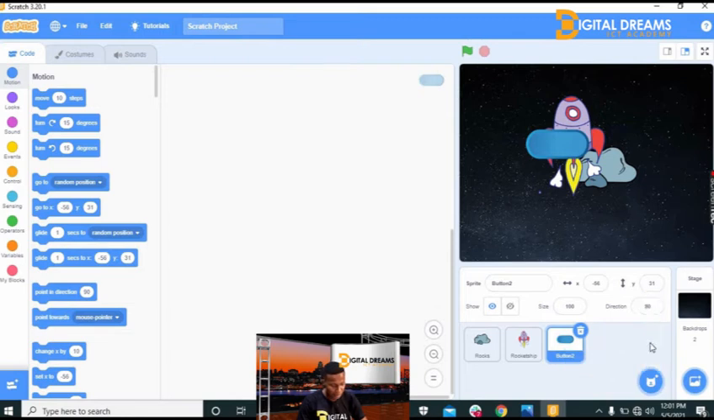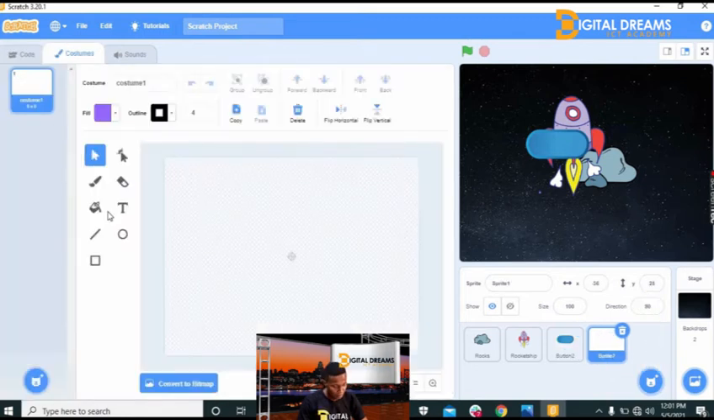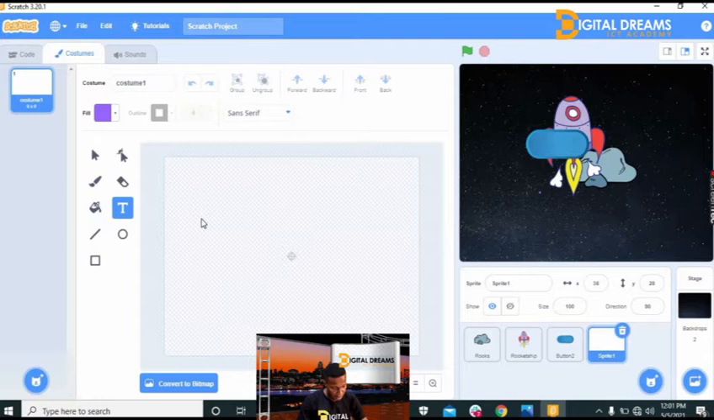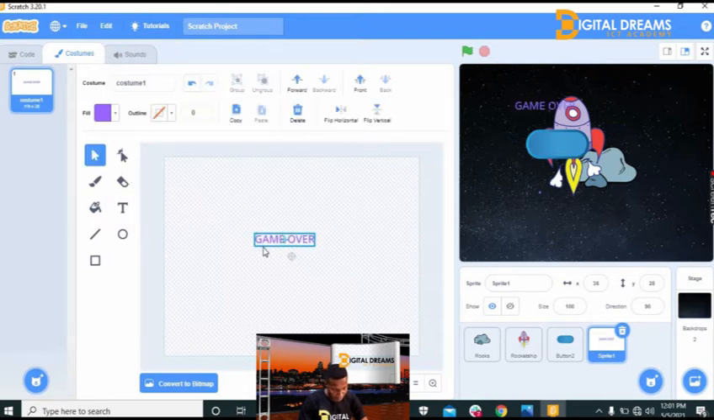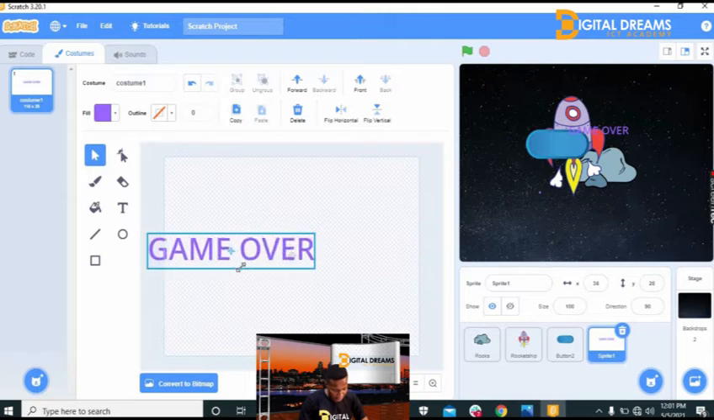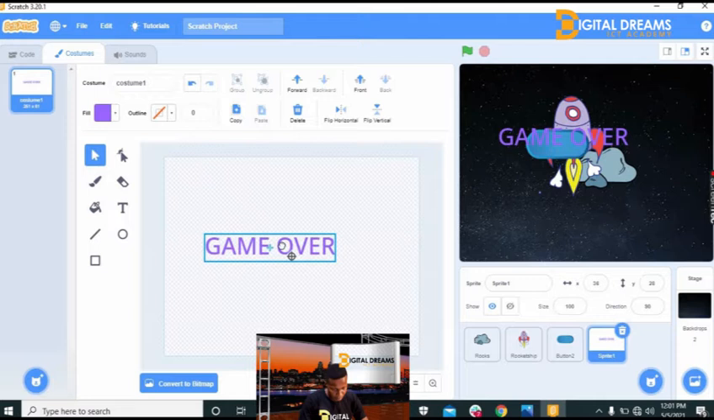The next sprite we'll have to make ourselves by going to sprites. I'm going to paint. You can click on text, click in here, and type game over. Now you can change the color of the sprite through the fill, but I prefer using it this way. Free your mouse, bring it in here, and drag it to whatever size you want it to be.